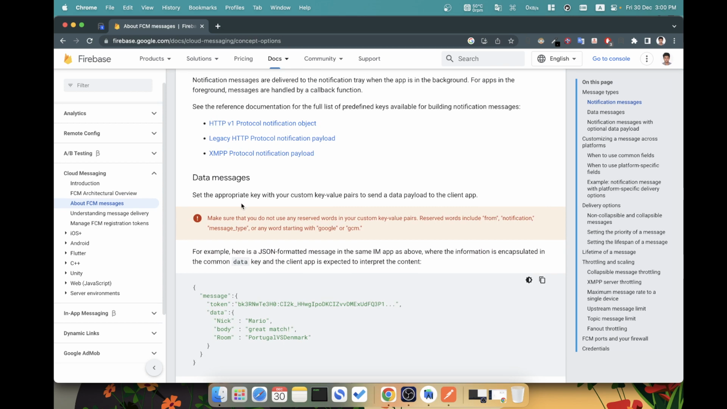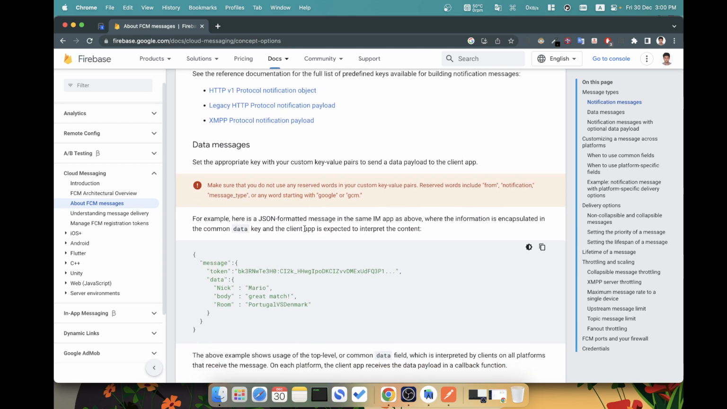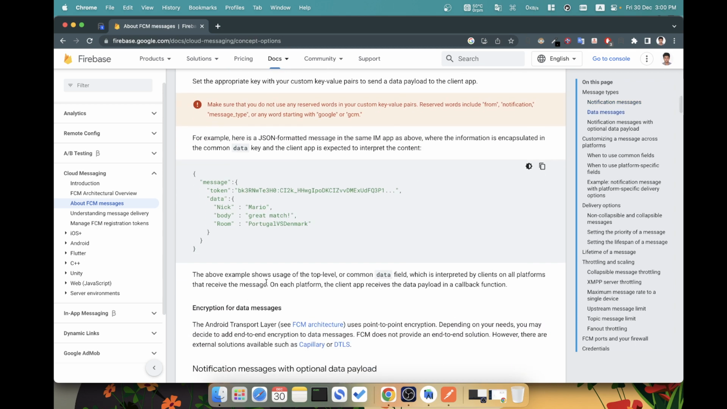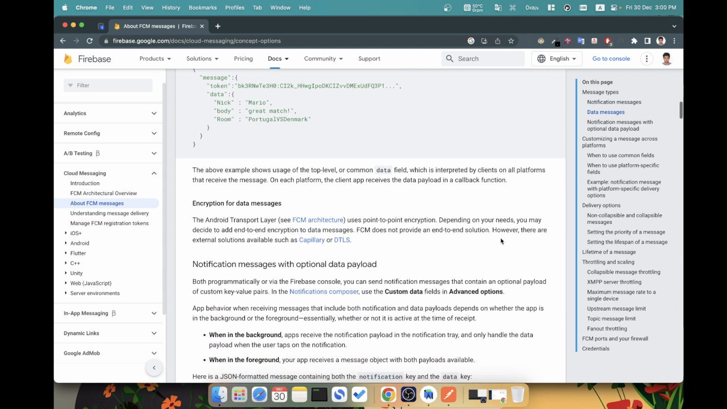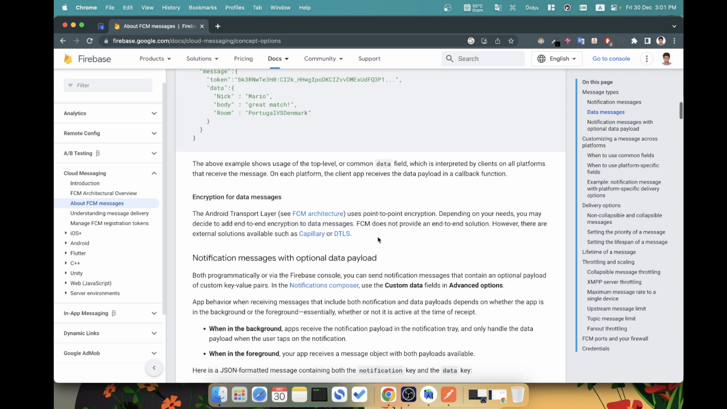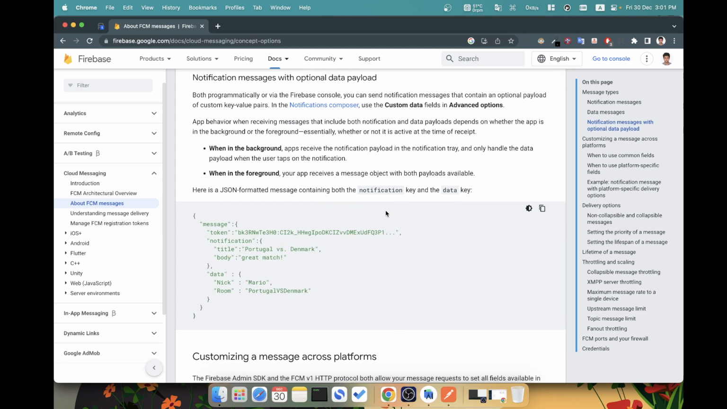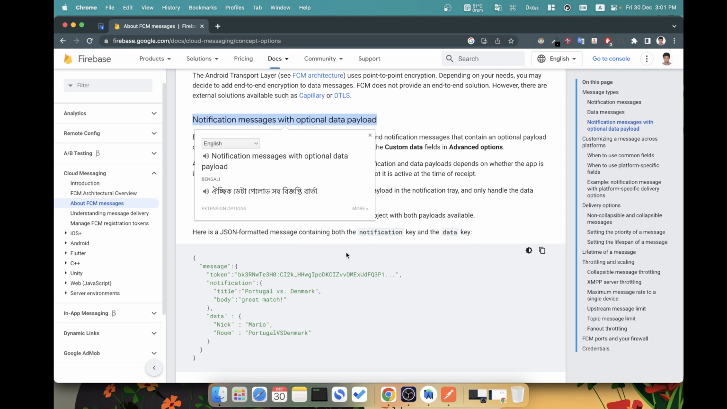So if you just read right in here, set the appropriate key, blah blah blah. For example, here is a JSON format of the encapsulation of the data key. The above example shows the use of top level and common data field, which is interpreted by the client, and all platforms receive the data message, blah blah blah, notification message with optional payload. Okay, so this is the notification with optional payload data. This is what I explained already, right? So this is still a notification message.